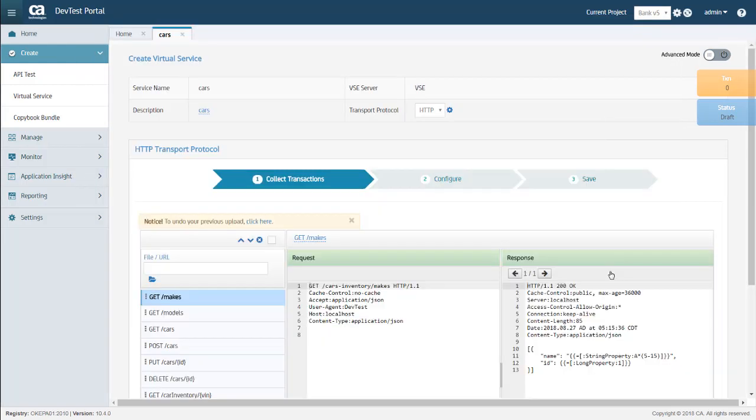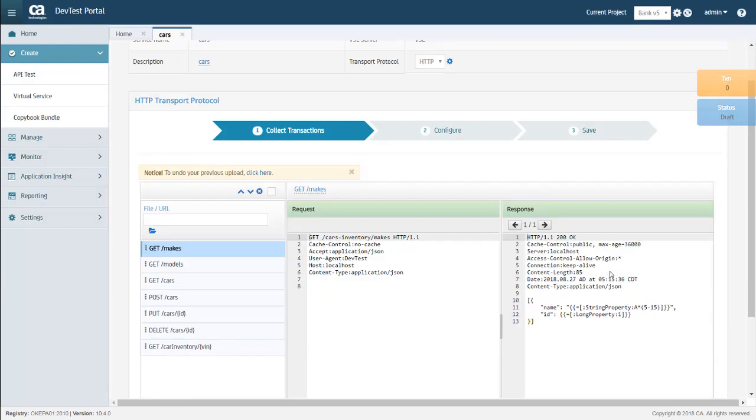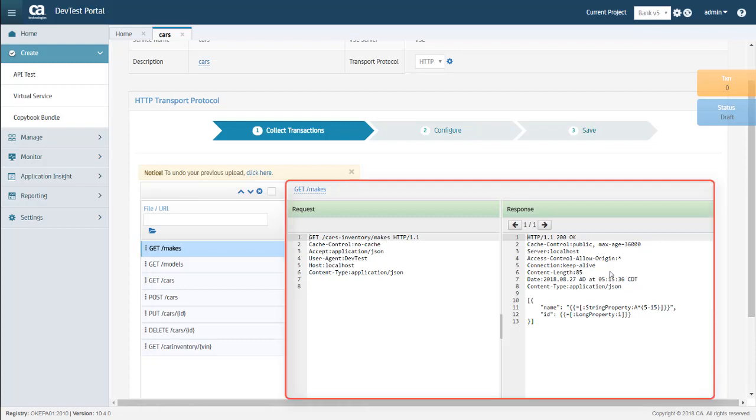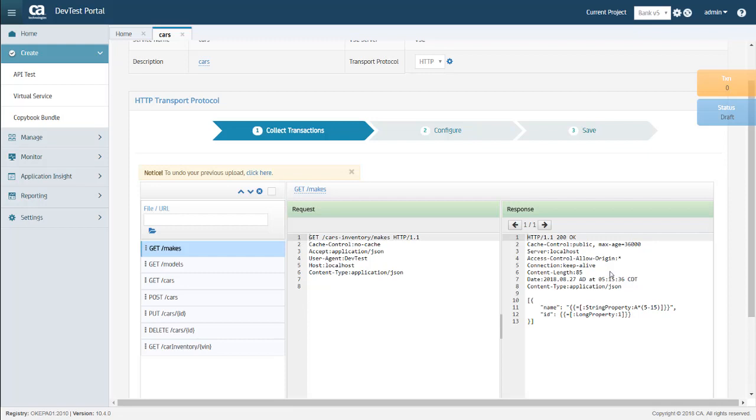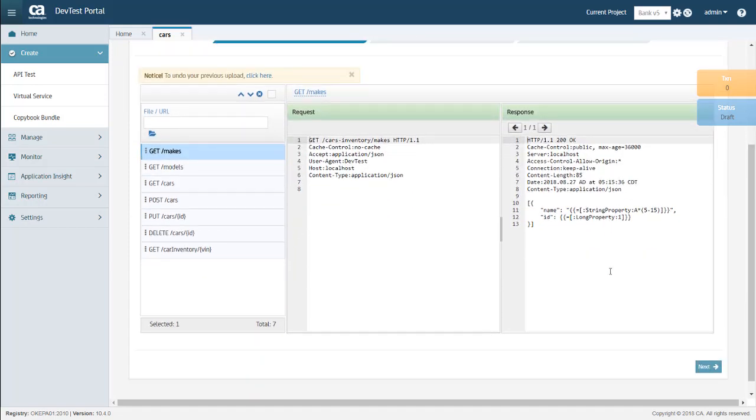And in the Collect Transaction step, I can see the operations that I just selected here on the left. And on the right, I can see the default request and response for the selected operation. If you like, you can also manually add transactions, or you can modify the requests and responses. I'm going to accept what I have here and go ahead and click Next.